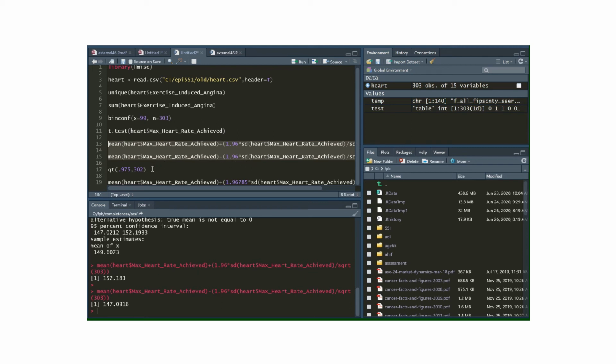So how do we find out what that is? And again, this is really just for your additional knowledge. In my experience, no one's ever going to care whether you report 147.02 or 147.03. We never go to that level of precision anyway.